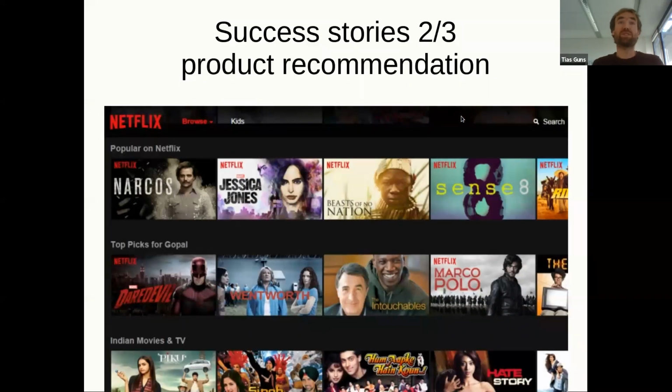Another success story, much closer to most of us, I would say, is recommender systems. In this case, I'm showing an image of Netflix, and actually every row that you see here is populated by automatic recommendations. So Netflix analyzes the viewing behavior of all of its users, and based on the kind of things that you have viewed and what other people have viewed, it will recommend what you are likely interested in.